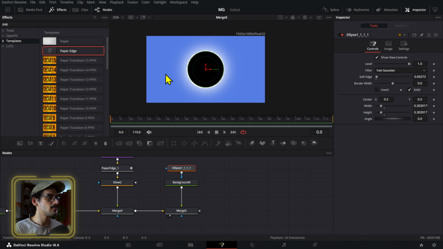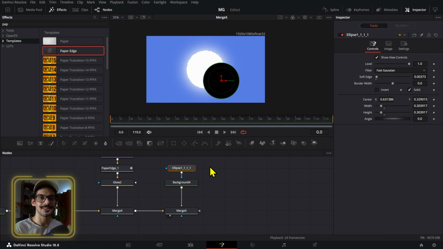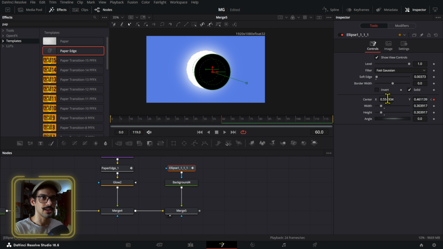This is what we're gonna use for the moon, and we're gonna animate the path of it. Right now, nothing happens because we have to mask this out later on. So I'm gonna do these. I'm gonna create a keyframe for the center right here. And at the end, well, what I did was at 60, I set these up to be in the middle.